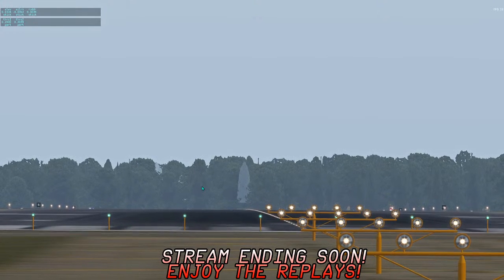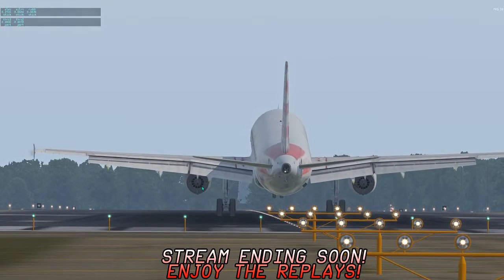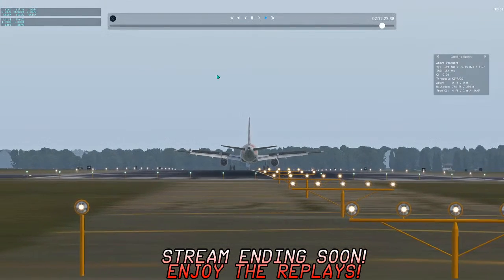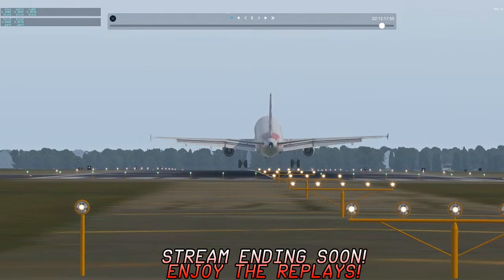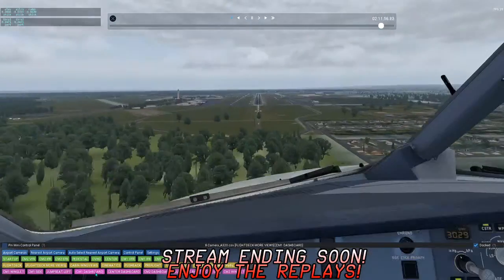Alright. Oh, look, it's upsloping. The runway goes up. No wonder it came up so quick. Oh my god.